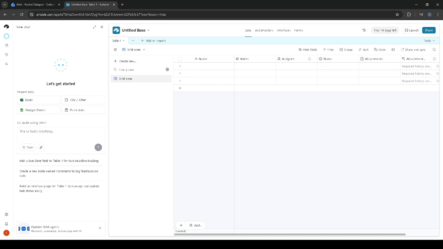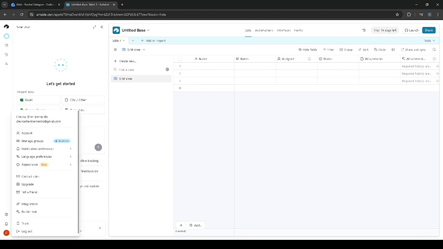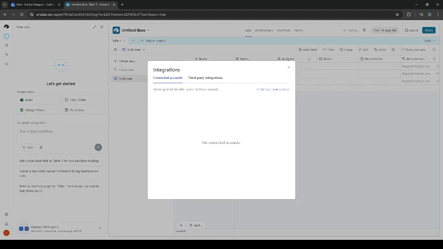First, you'll need to log into your Airtable account. This is your starting point, so if you haven't already done so, make sure your login credentials are handy. Once you're logged in, you'll want to navigate to the integrations section. You'll usually find this by going to the main dashboard. Look for the menu that houses all setting options, and integrations should be right there.